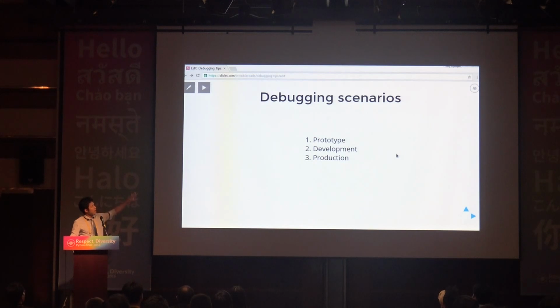So I'm going to discuss 8 use cases for debugging, split into 3 categories: when you're building your prototype, when you're building the development version, and the production version.